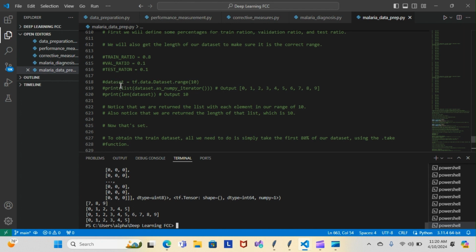Then we have our dataset equals tf.data.Dataset, and that dataset is still using our range of 10. Then we print that out to show us our elements, 0 through 9, to show us our range. And then we printed out the length of our dataset to make sure everything was matching up, and that returned 10. Notice that we return the list with each element in our range of 10, and also the length of the list, which is 10.